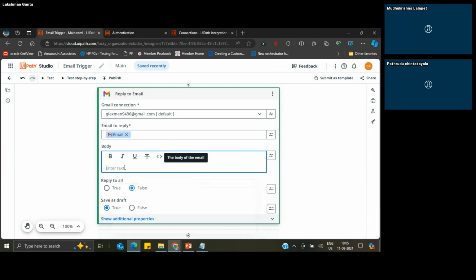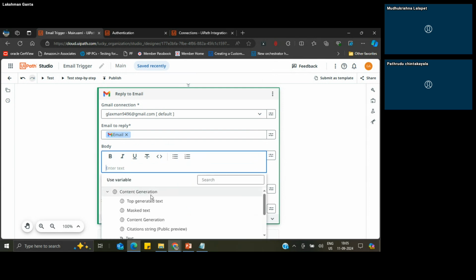And what is the body you want to give in the response? From the previous step output I want to pass it here. From content generation we have saved the output in top generated text, so I'm passing the same to the body variable here.